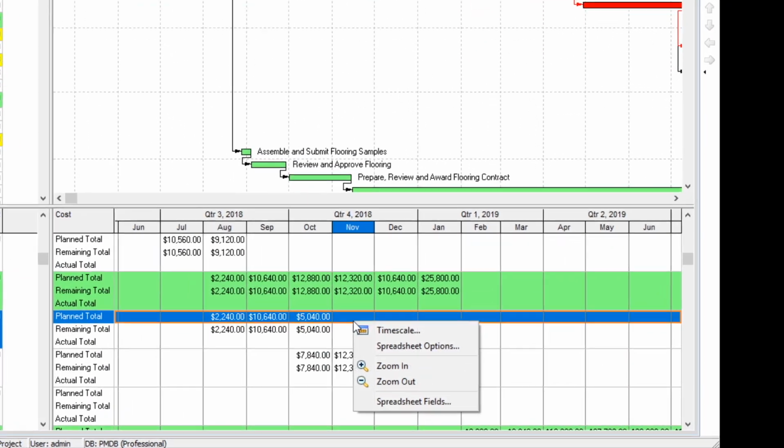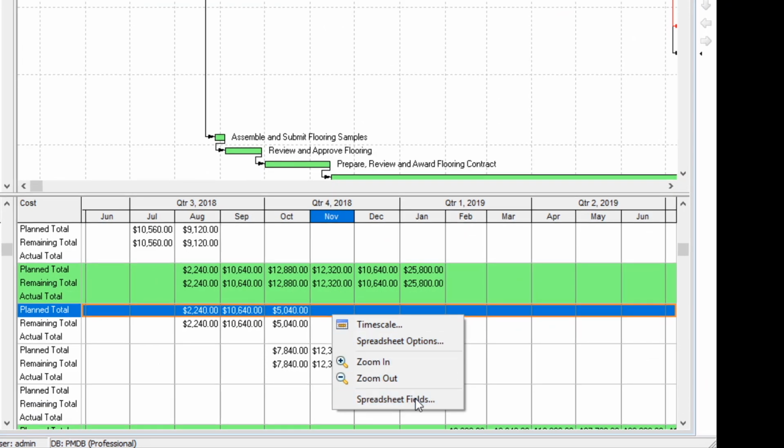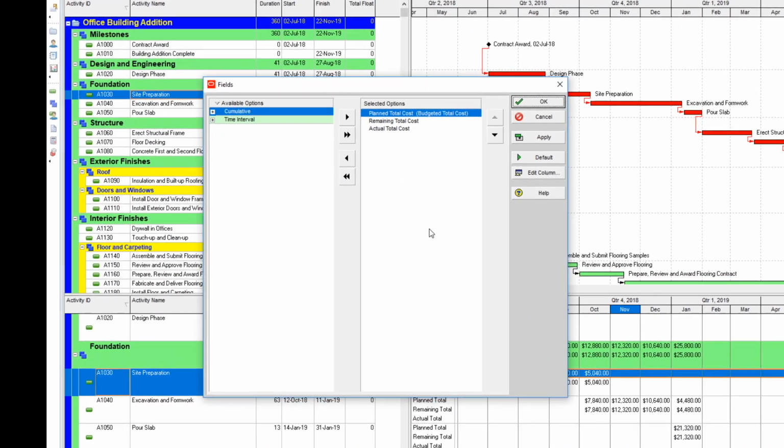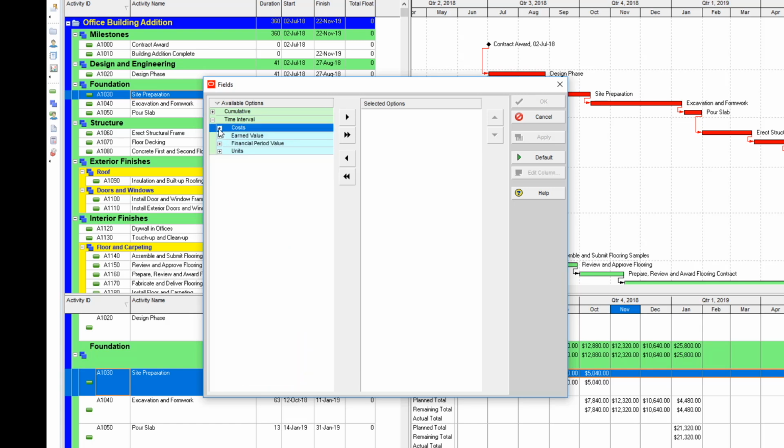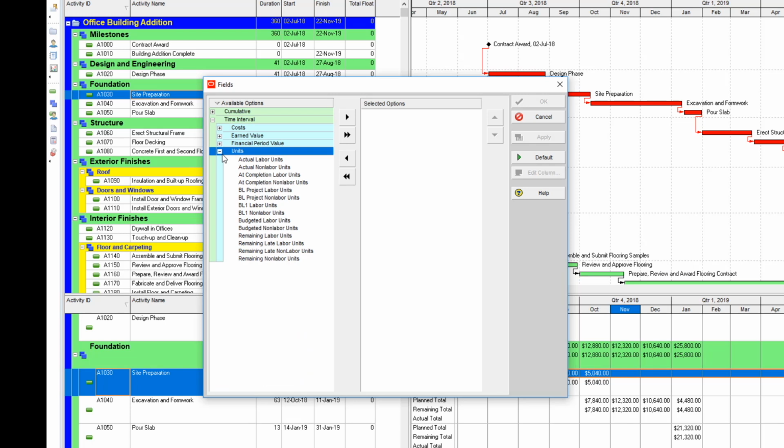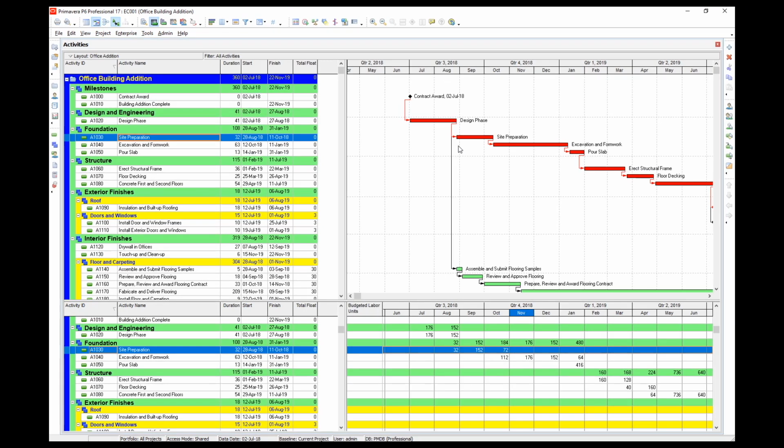So we right-click our mouse anywhere in the right-hand pane and select Spreadsheet Fields. The Fields window will open. We want to get rid of the cost data and replace it with unit data. Select all of the cost data and click the left-hand arrow. All of the data will move over to the left-hand pane. Let's close the Cost drop-down menu and open the Units menu. We'll only display the budgeted units, so highlight Budgeted Labor Units and move it over to the right. Click Apply, then OK to close this window.